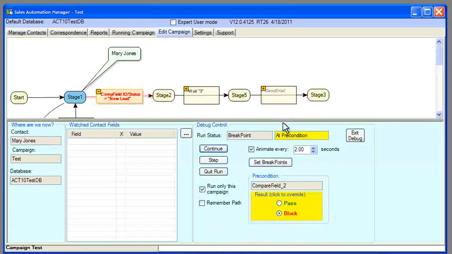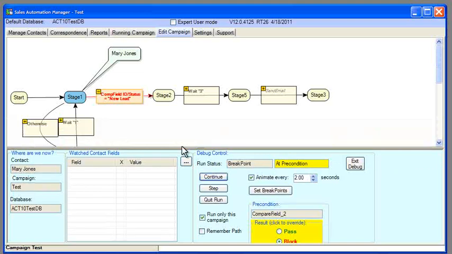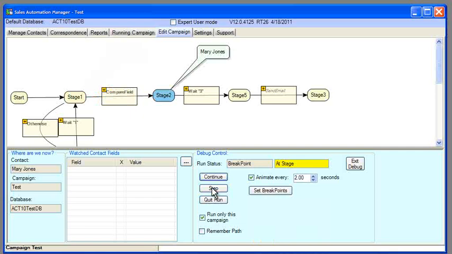To test your campaign, you want to exercise all your paths to make sure it works. So instead of letting the campaign just block, we are going to force the precondition to pass. This is a real breakthrough in campaign design and testing. So now we can step and move Mary Jones to stage 2. And we step again and again, and now we see that the wait for 3 days is going to block.